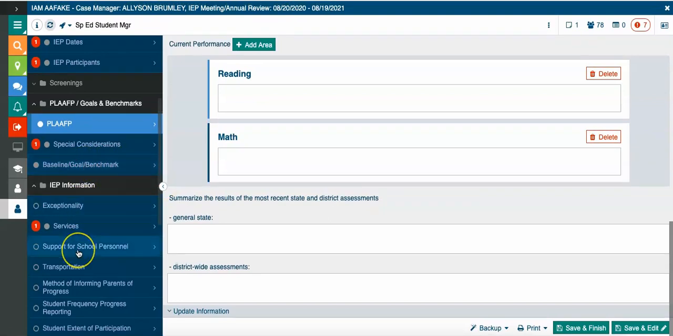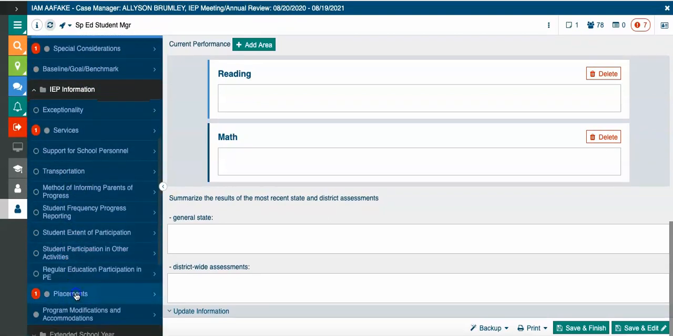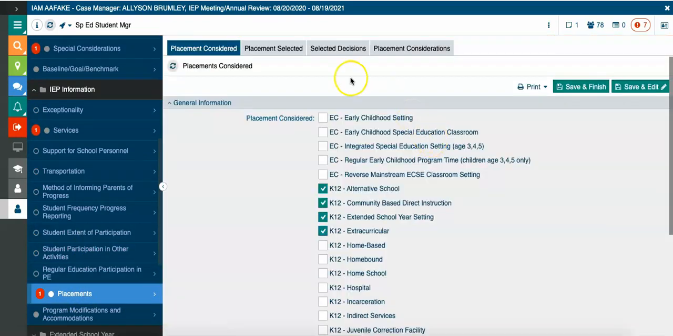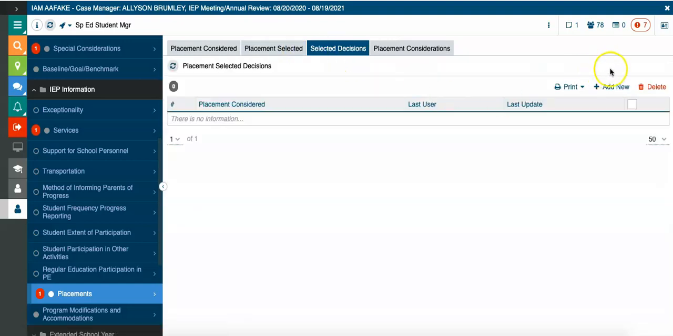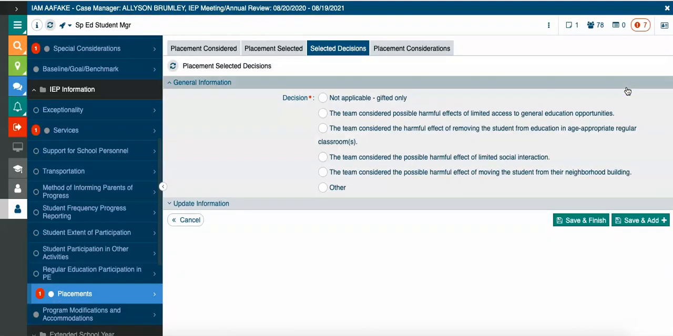The next area we're going to look at is the placement tab. You will notice in placements, again, on your placements considered, pick everything that could be considered. In selected, it gives you that list. You'll pick what your team actually selects. And then in selected decisions, you say add new. These are different and new.